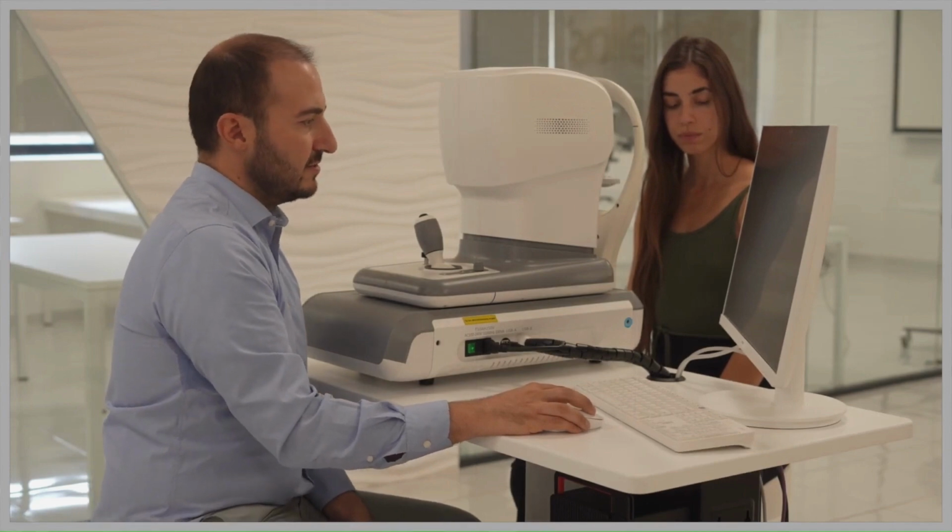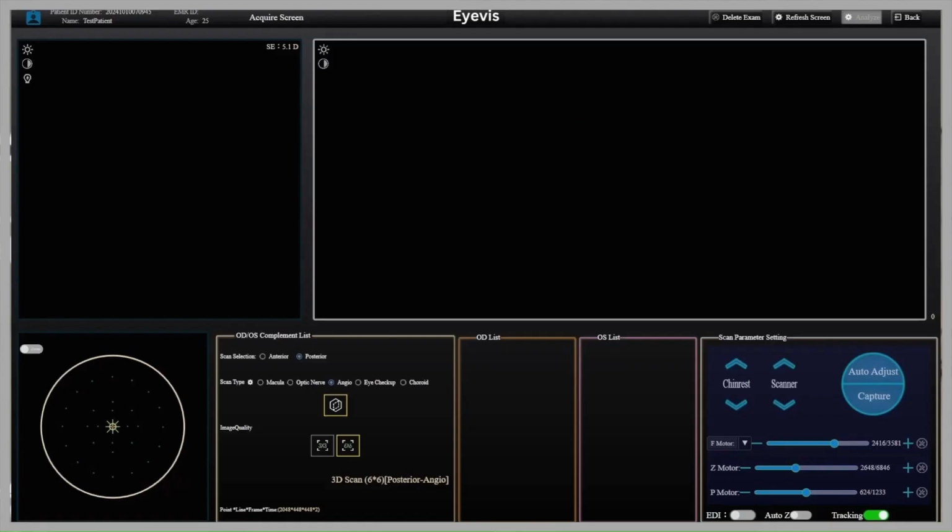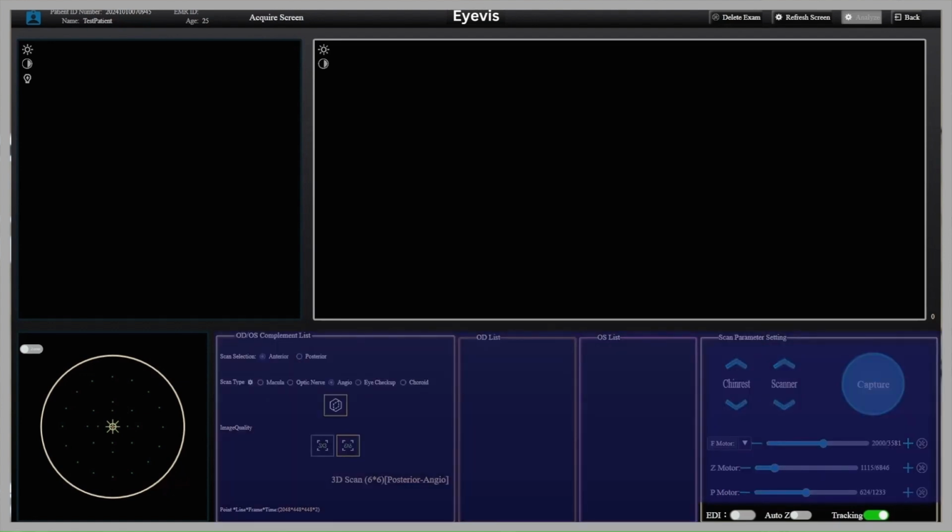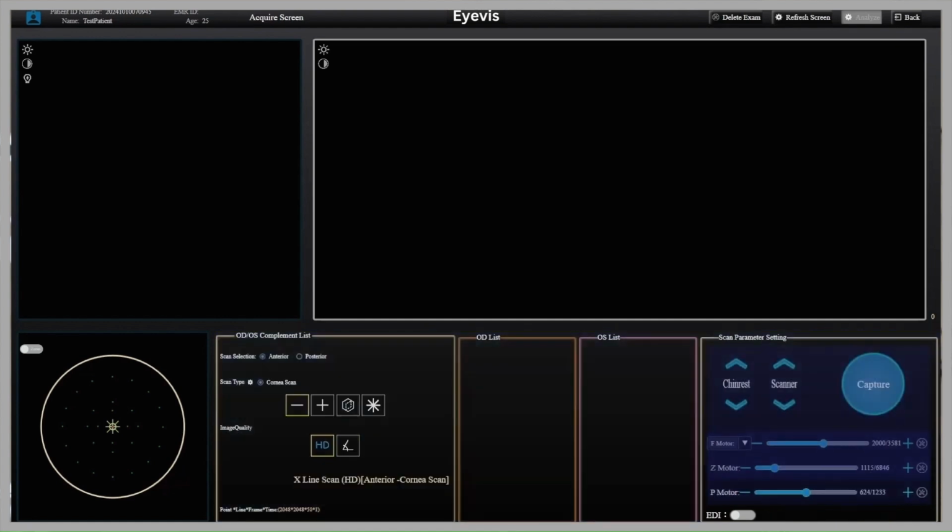Also have the anterior module. The anterior module is integrated, which means that we do not use any external lens. All we have to do is to click here on the option of anterior, and inside the device a lens is moved, and now we can proceed to the imaging of cornea.